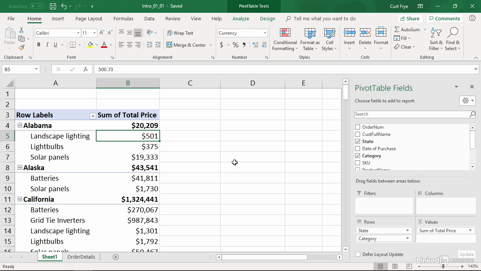A pivot table looks a lot like a regular worksheet in that it contains rows and columns of data, labels, subtotals, and grand totals. What pivot tables enable you to do is change the structure of your data to emphasize different aspects of that data. This workbook, as displayed, contains order data broken down by state and product category for a green energy company.